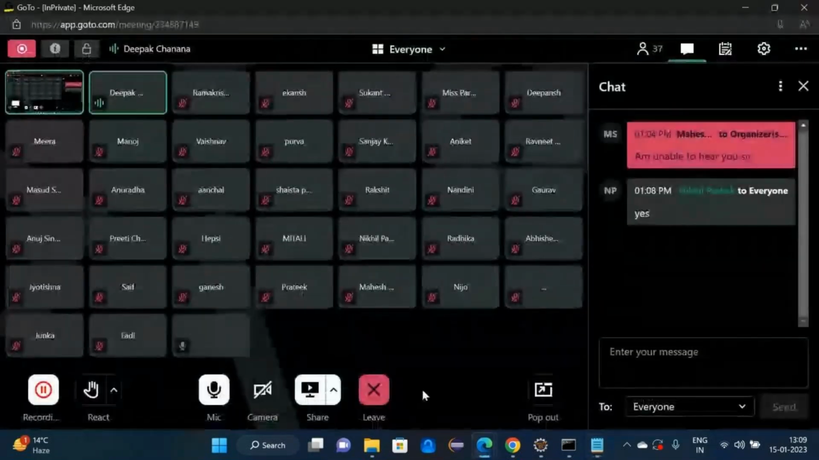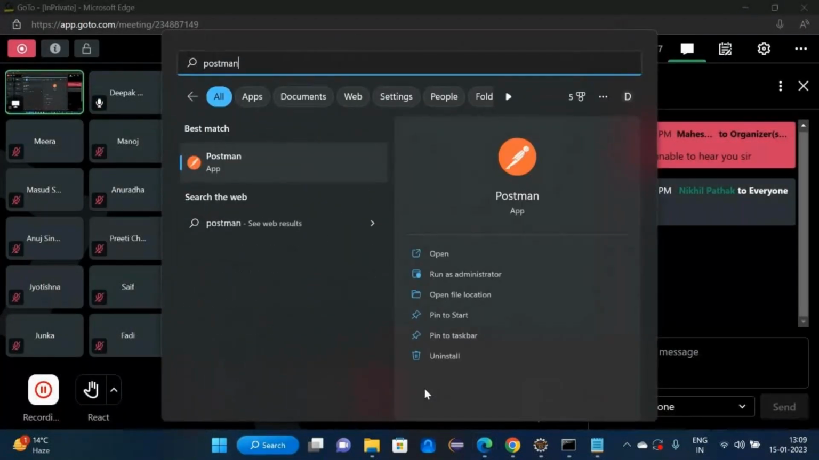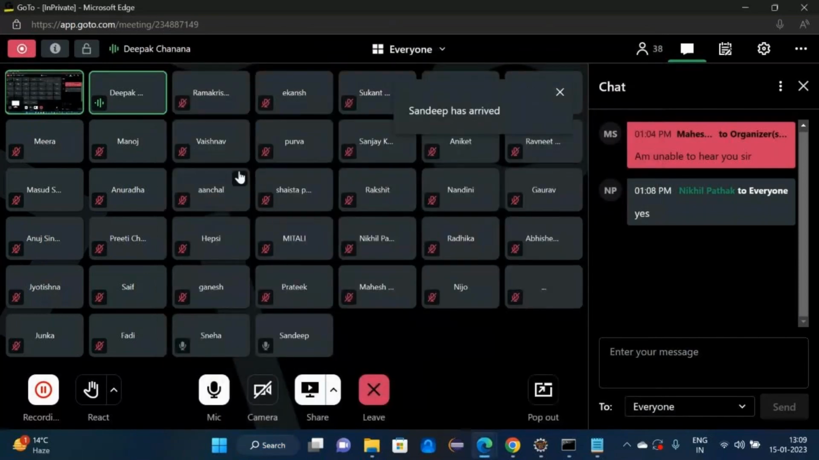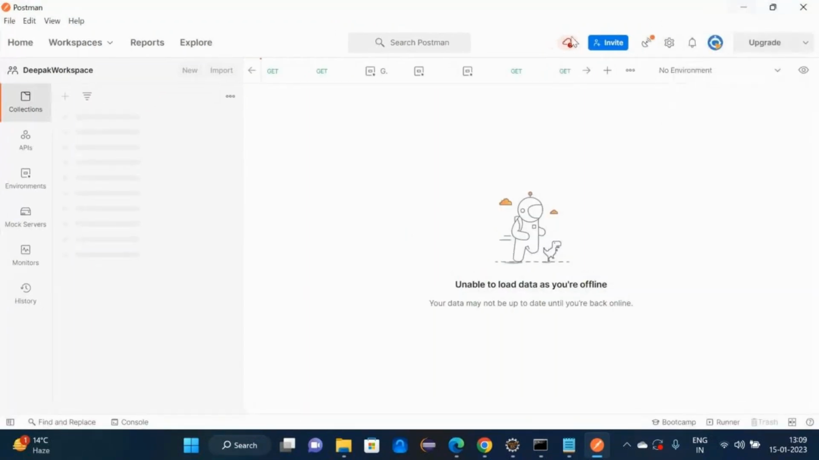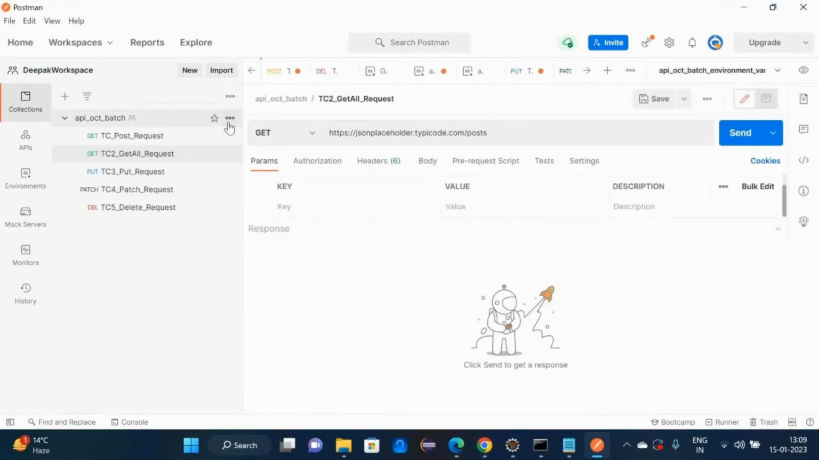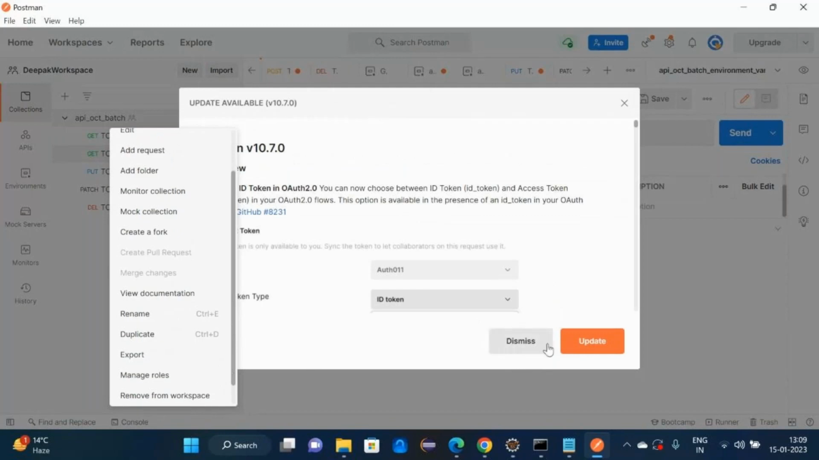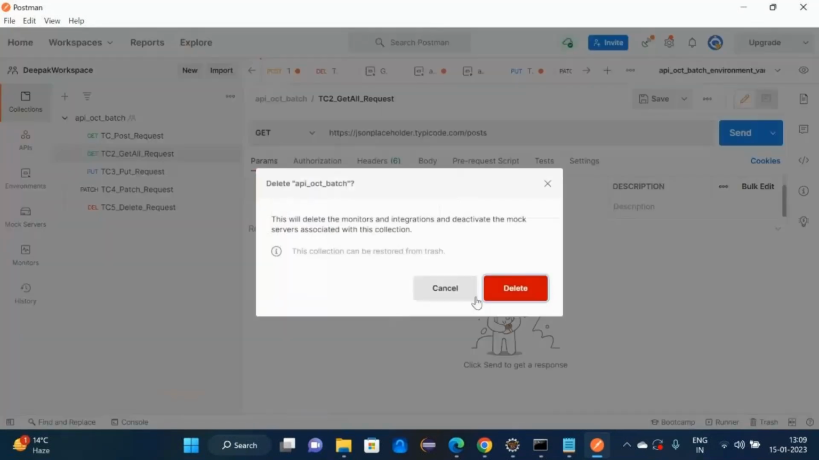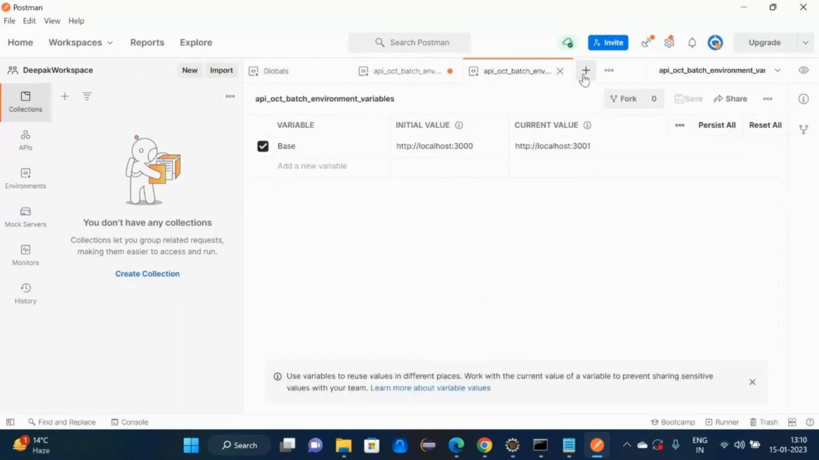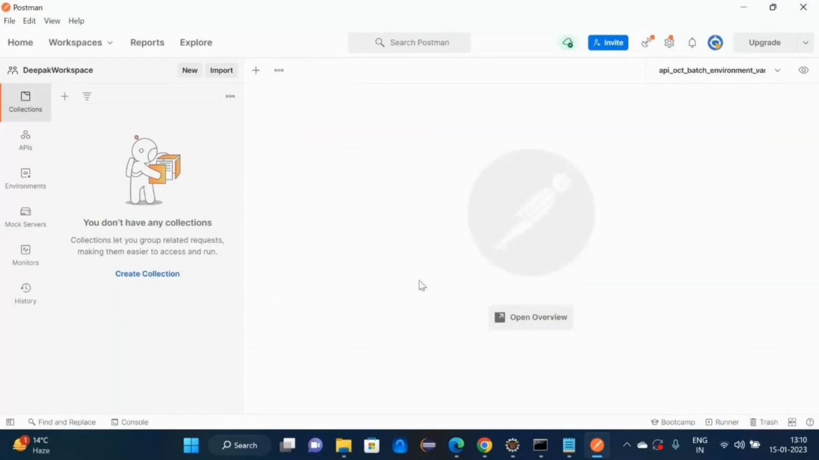Now, once you download the Postman, you will get this app in your system. I'm cleaning everything from Postman. Let me delete the things so that I can show everything from scratch. I'm removing from here. I'm deleting everything, right? I will show everything from scratch. After launching the Postman, you will get this kind of window.